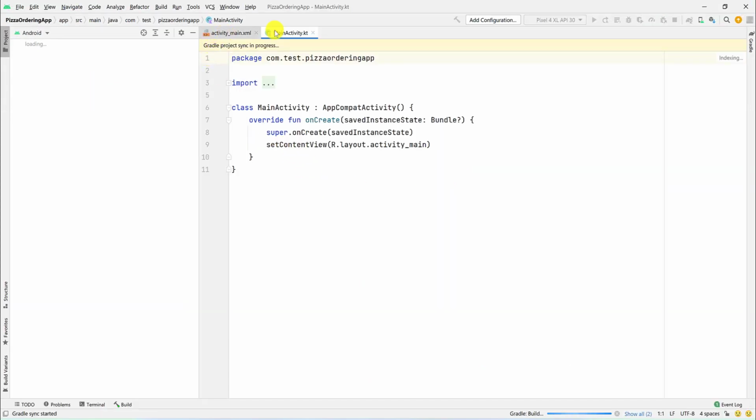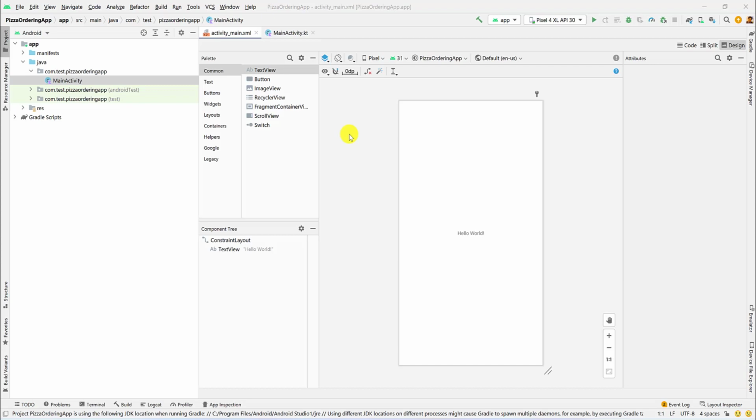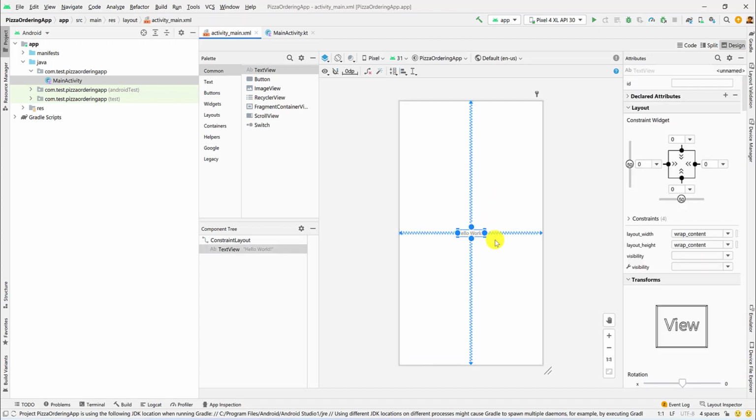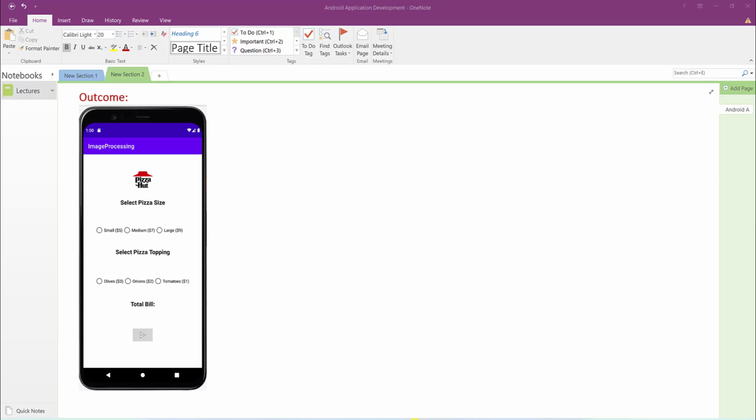Okay, let's activate the activity main, which is the layout file. As you can see now, the main screen or the activity main is ready to design. So first of all, we will get rid of this hello world text, so simply delete. And now, as you can see in the outcome over here, we will be using an image button, sorry, an image view to display this image.